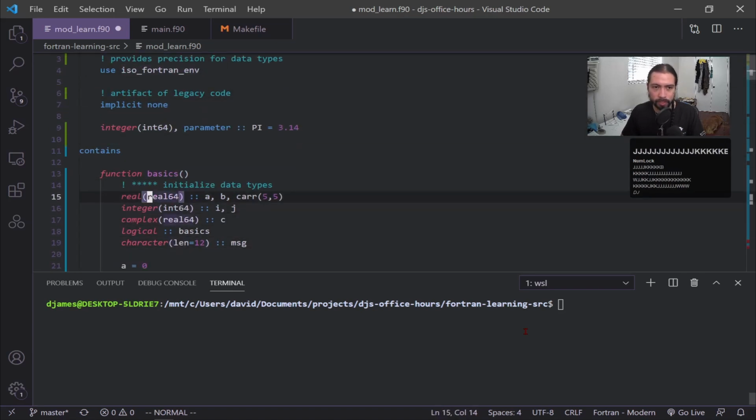And sometimes you just see numbers here. So you may just see an 8. Sometimes you can see multiplied by 8. Sometimes you see double precision. Sometimes you just see real. It can be all these different variations.